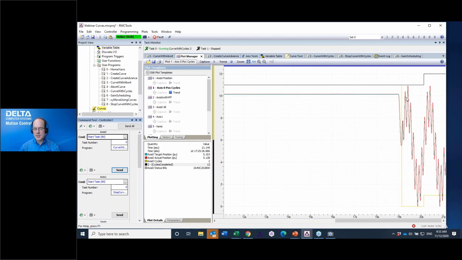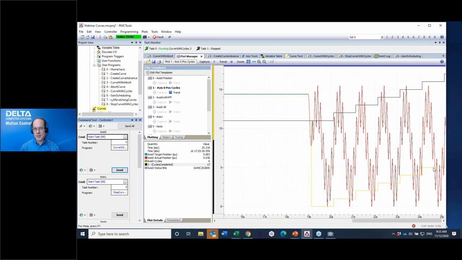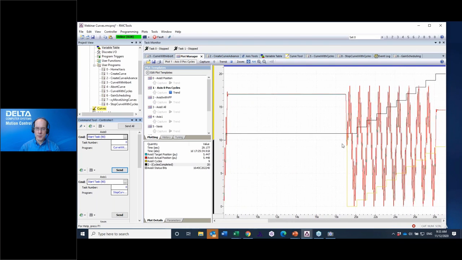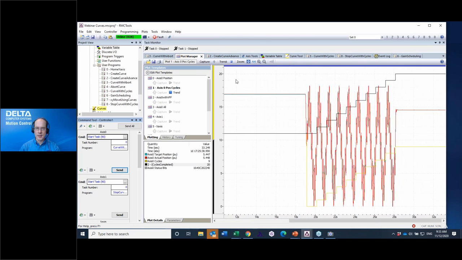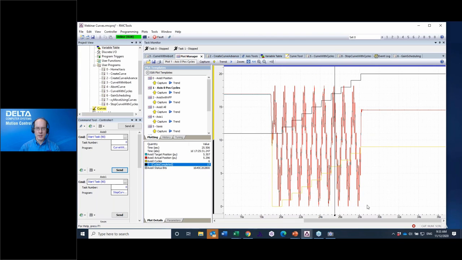Notice that this yellow line, that's the axis status registers that says how many cycles we're doing. It starts at 0 every time. But in the programming, I'm keeping track of a variable that says how many total cycles we're doing, which is the black line. And we see it ended up at 20, even though I interrupted the test.